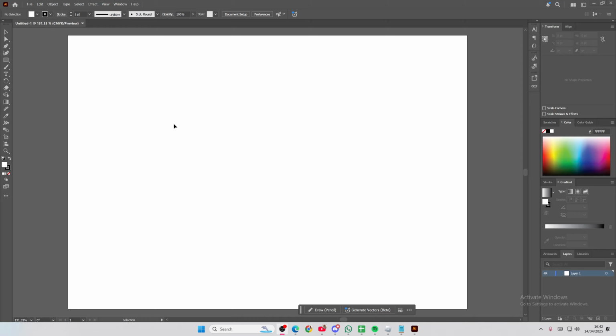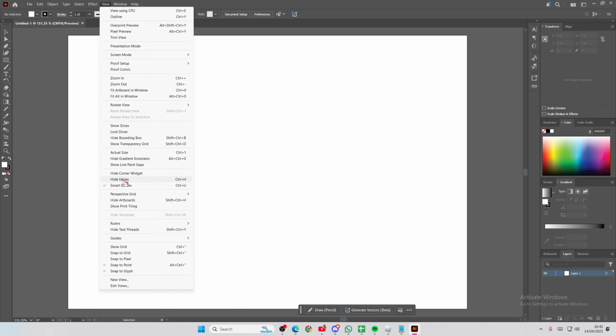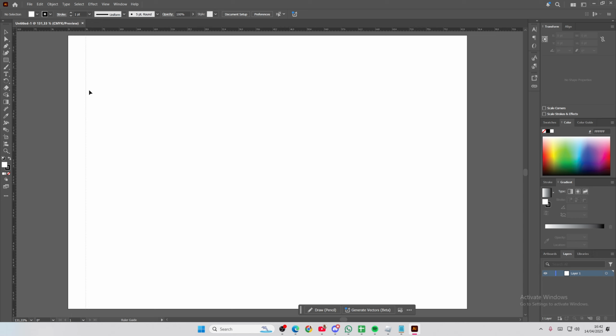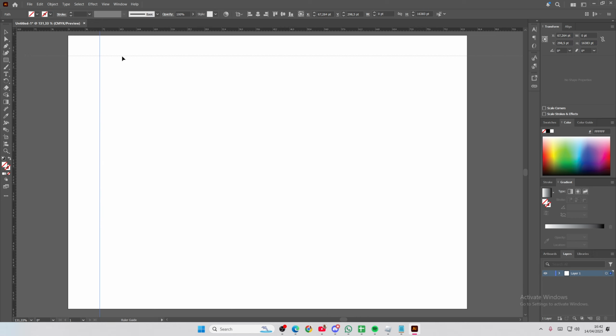In this video, I'll be showing you guys how you can lock and unlock guides on Adobe Illustrator. So select View, then select Rulers, and then select Show Rulers. And you're just going to, for instance, create a guide here, which I'm just doing right now at random.